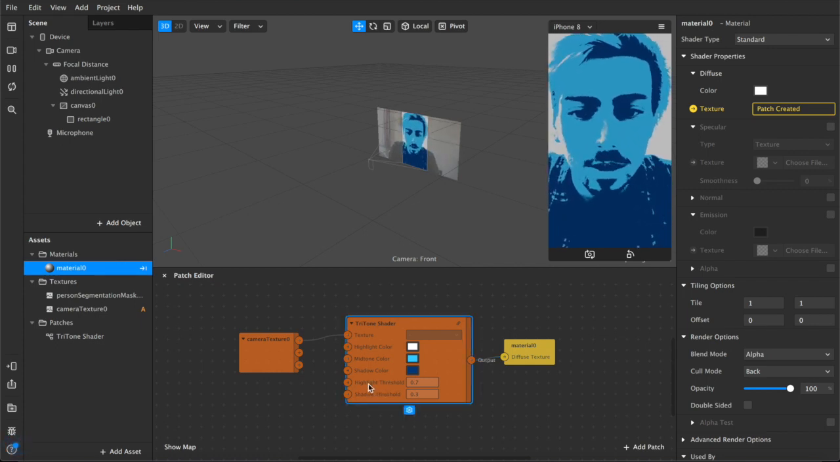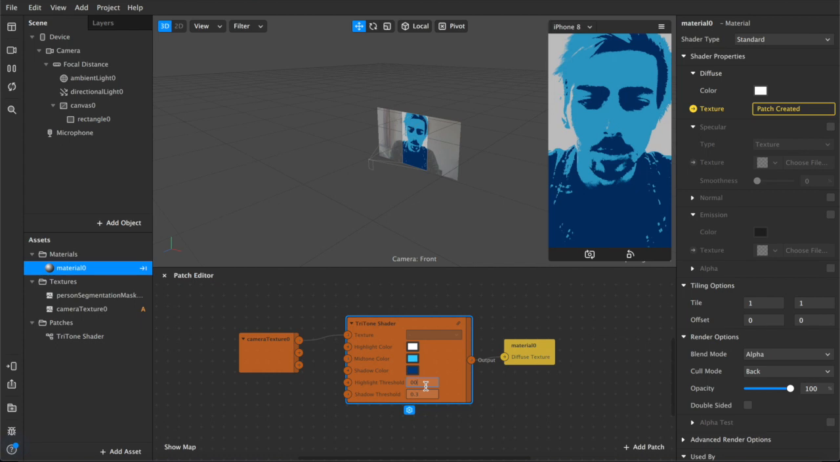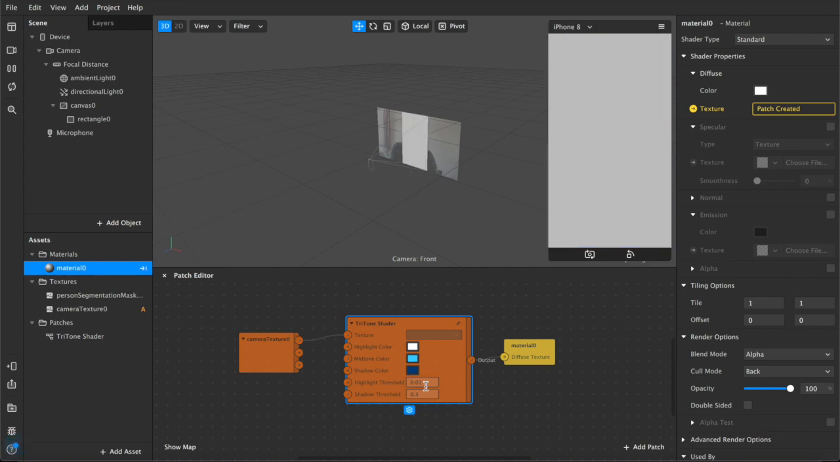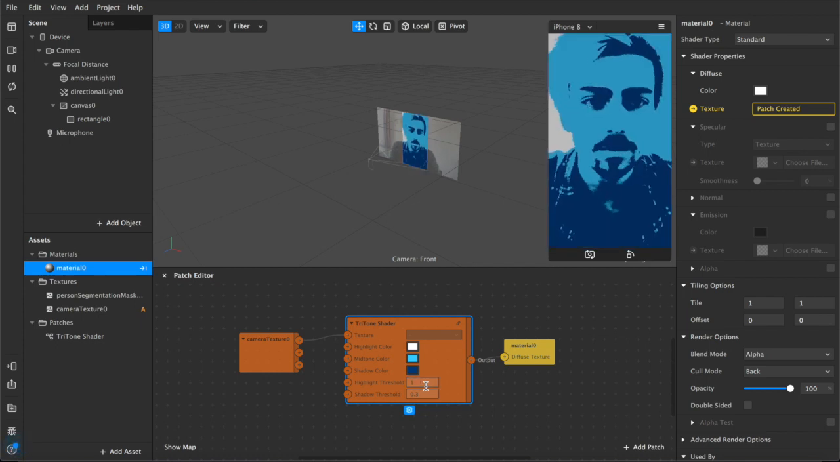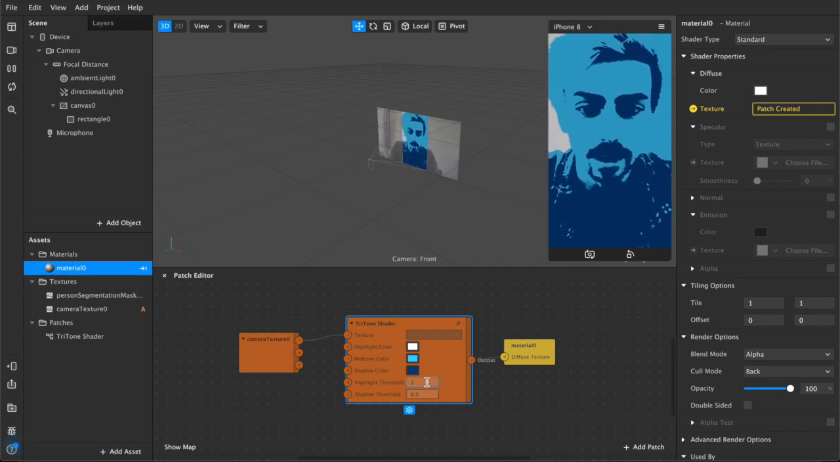Obviously you can also adjust the highlight and the shadow thresholds. So for example, this is by default set at 0.7. If I reduce it down to 0, then you see it's just completely white. If I go all the way up to 1, it's bleeding. The blue is now bleeding into the background, which was white before. So that's our highlight color.